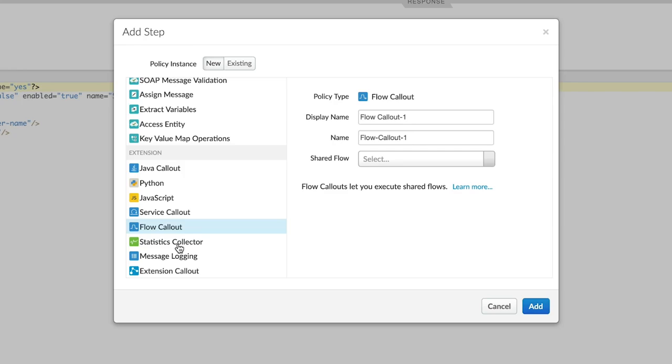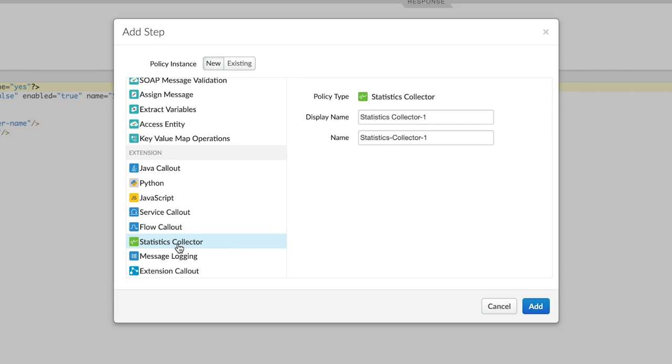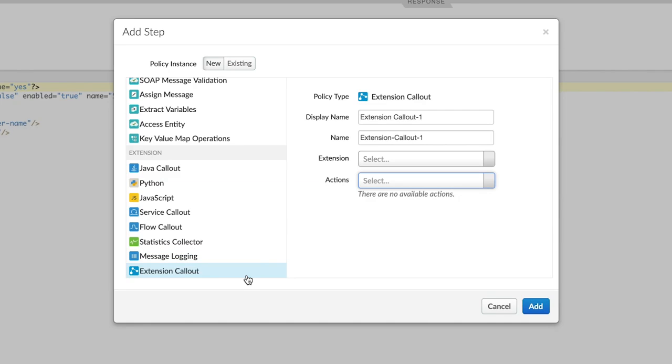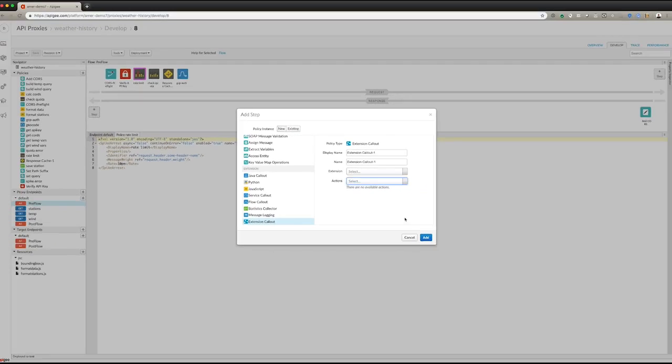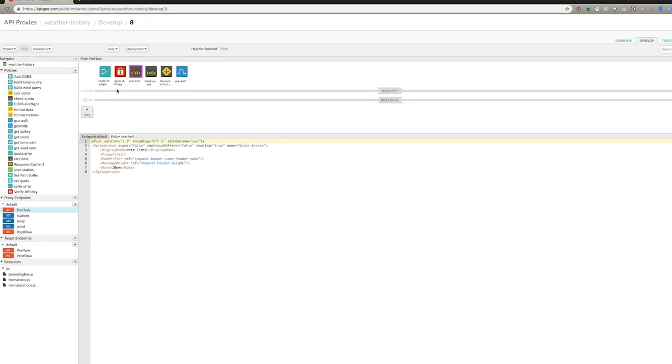The statistics collector will allow me to store a variable in the analytics system. So if I want to build a custom report, I can grab data from this custom variable, and I can show a custom report with that. I can log something to a logging system. Maybe if this rate limit is hit too often, I might log that. And then there's a number of extensions that we can use that make our back-end systems easier to work with. So that's the basic policies that are available to you. Let's look at a few of the policies I used.